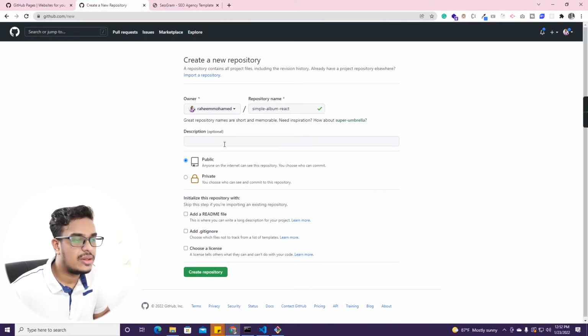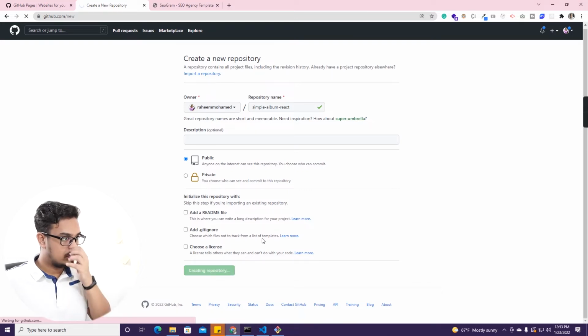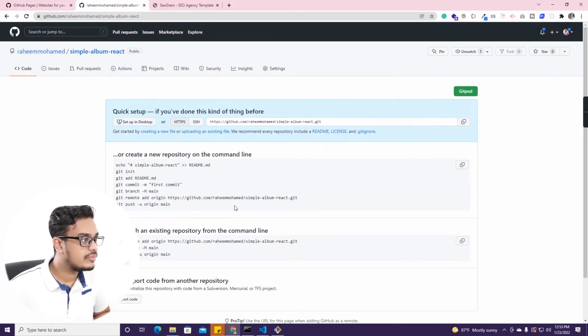The description is optional, as I already told you. You can choose whether it should be public or private. And if you want to add a readme file, you can check this one or skip. At the moment I'm not choosing anything and am going to create the repository.